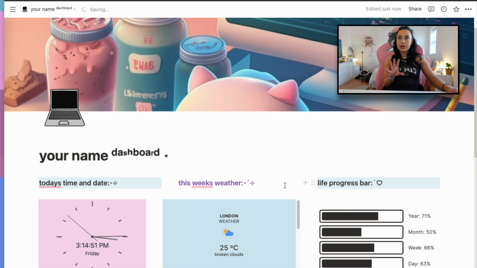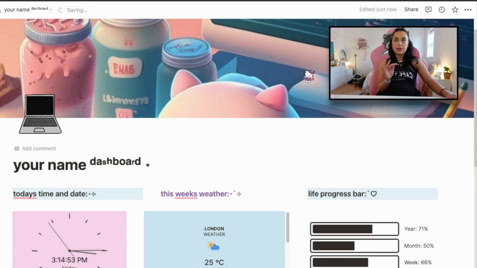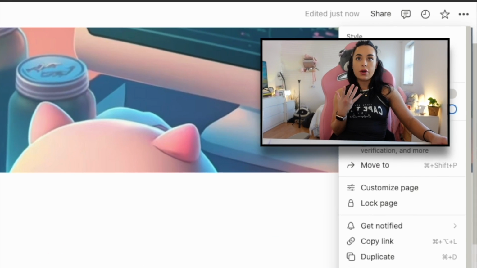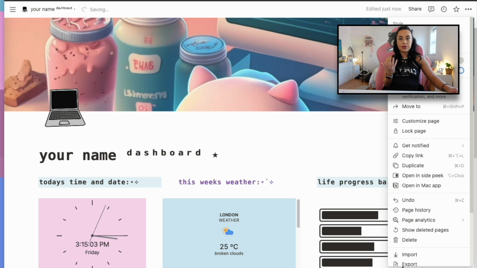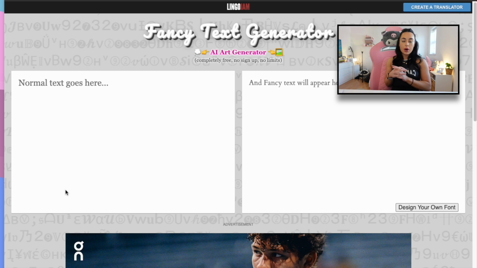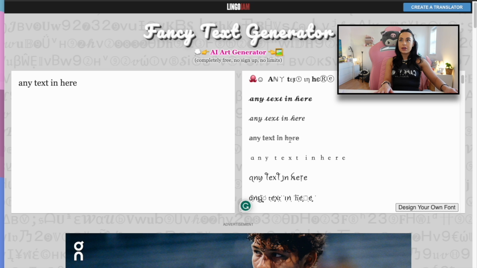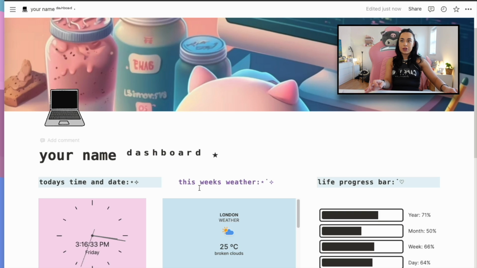Sticking with the theme of customizing text, you can also come up into these three little dots up here and change the font of everything on your page. There's three fonts available, so not loads of different fonts. But if you want more font options, I recommend going to this website called Lingo Jam. You can type any text in here and it will come up with loads of different fonts that you can copy and paste and then insert into your Notion, just like that.